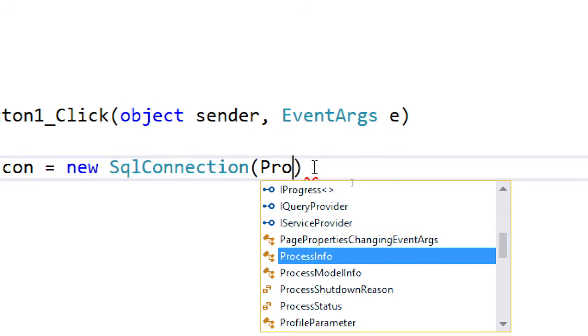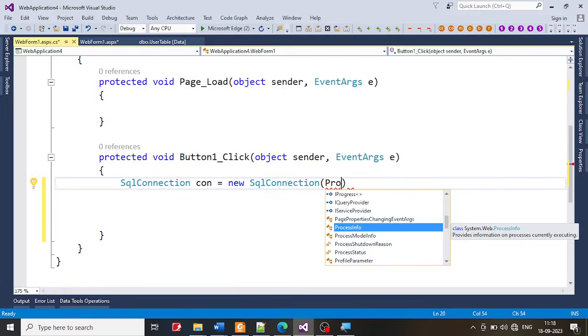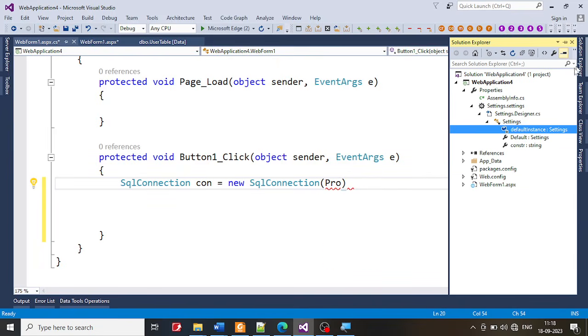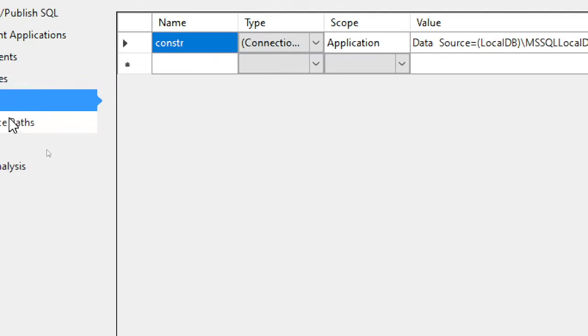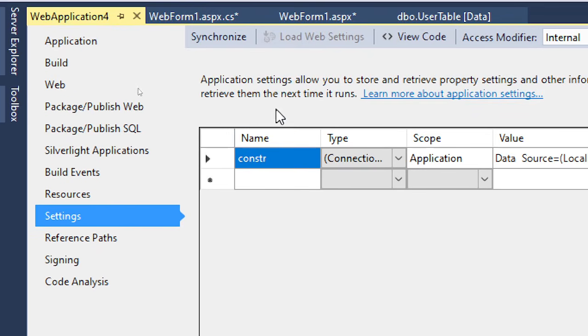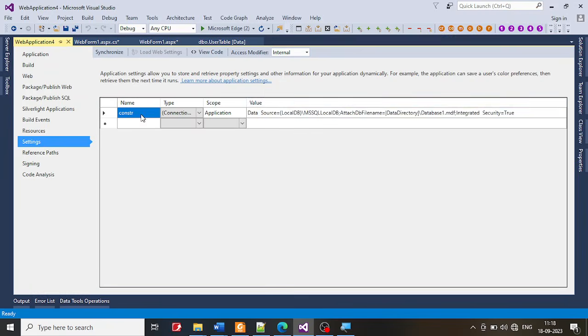You went to the properties. I'm going to show it the other way around. Okay, you went to the properties. If you find it difficult, you double click on it. So you went to the properties, double clicked on it, then you went to the settings, and then you have the default setting, and under this default setting you have the connection string. That is what you are supposed to write. So let me write it.